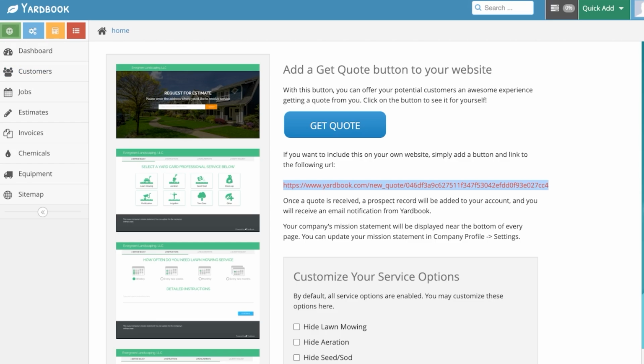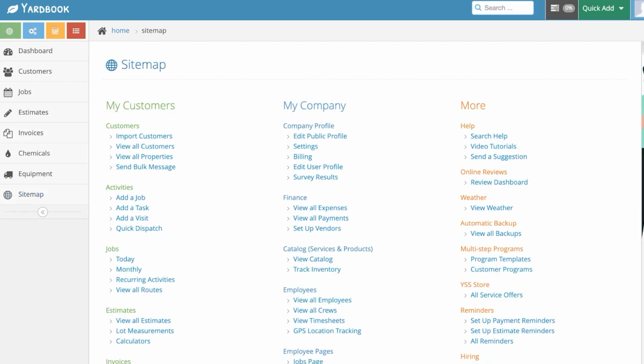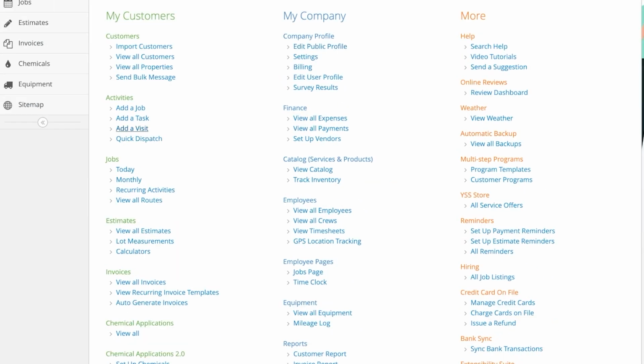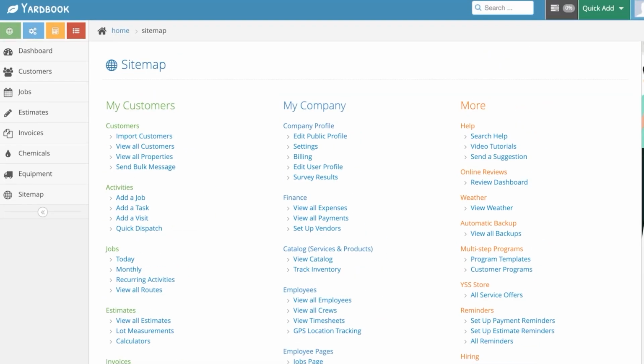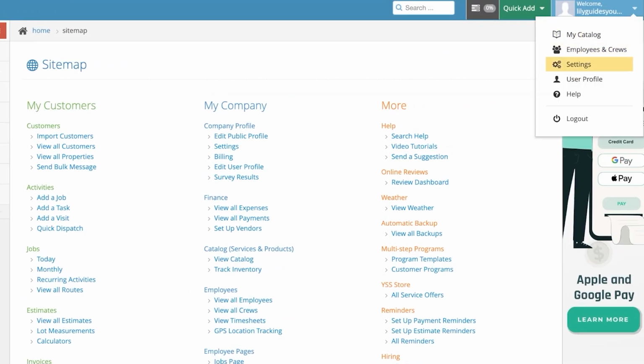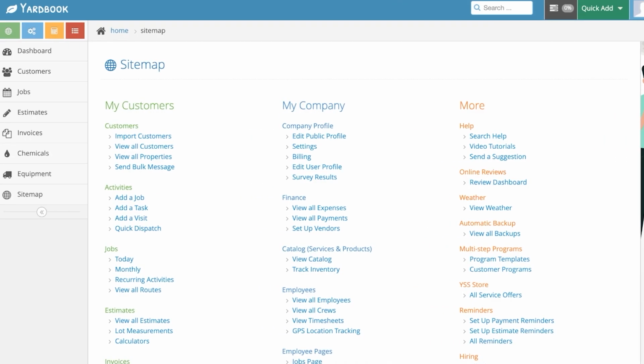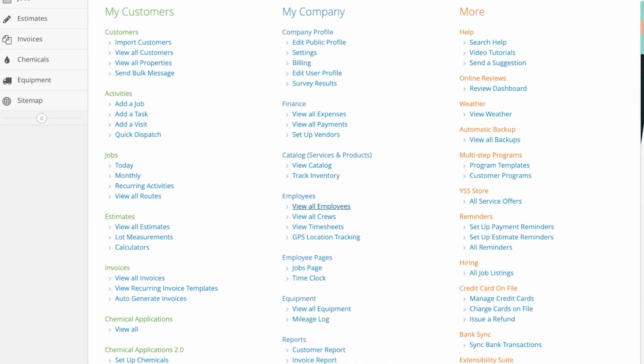Now, once we've done that, we can move forward and start designing some of our website elements by clicking on sitemap. Now, when we go into our sitemap, we have our jobs, estimates, employees, and so on. But when you want to actually view what your pages are going to look like, you're going to have to open up your actual catalog and view your products and services.